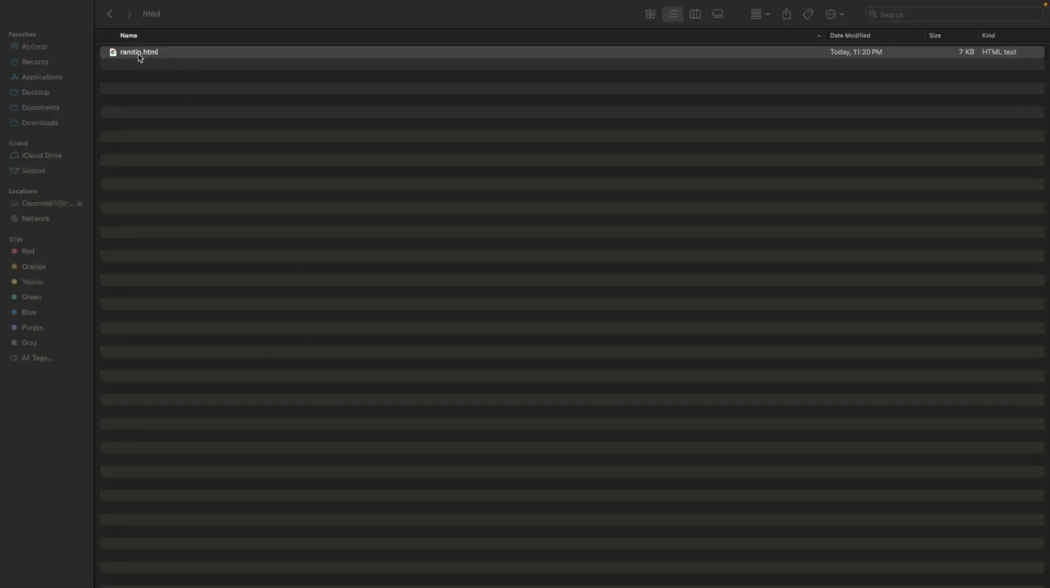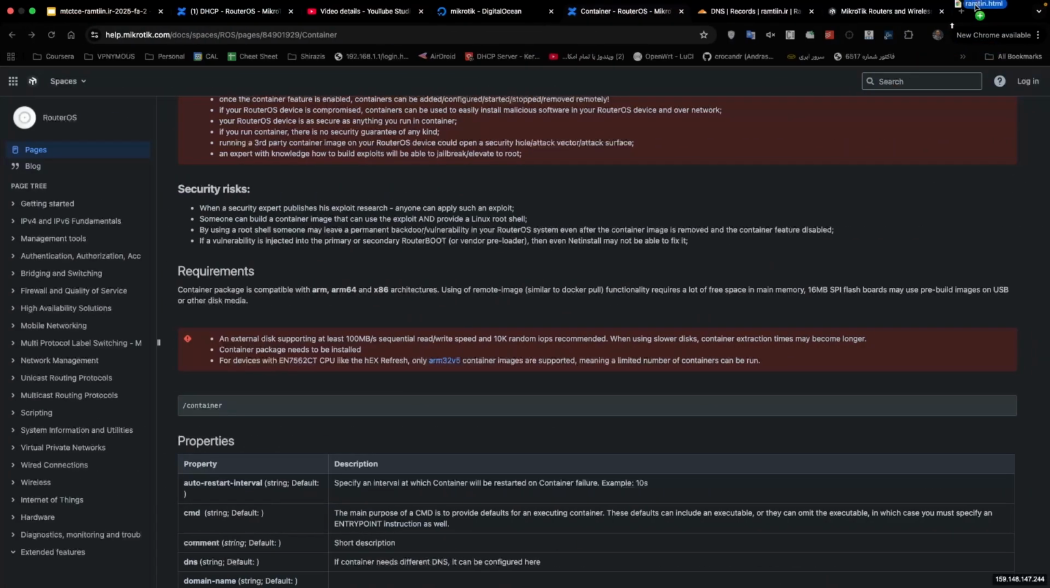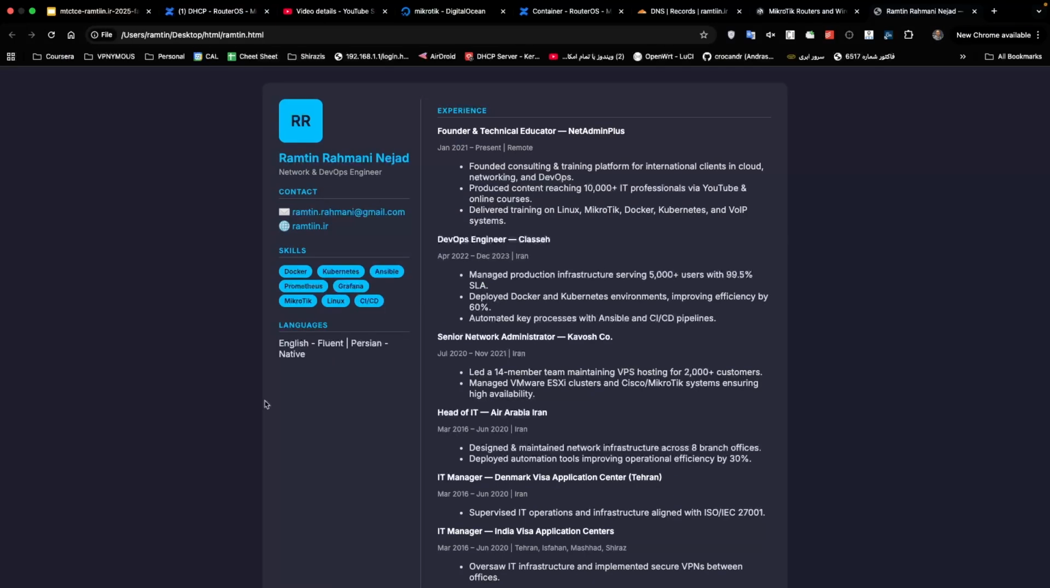Now let's dive into the configuration. So as you can see here, I have my resume in HTML format and I want to host it on my MikroTik like a website so users can access it via my provided domain.